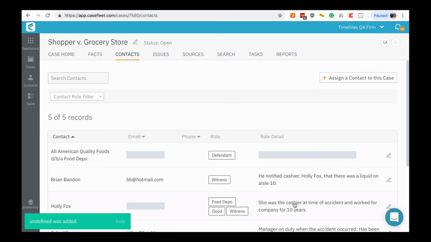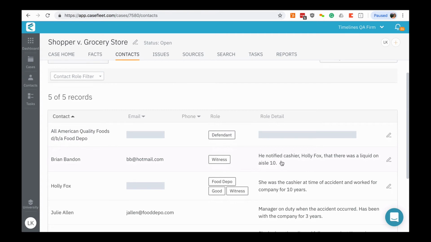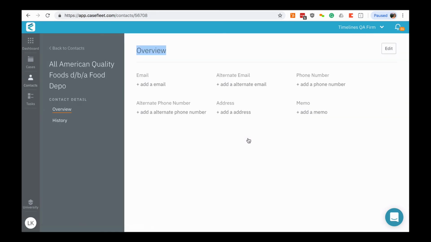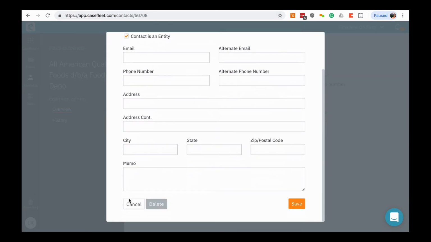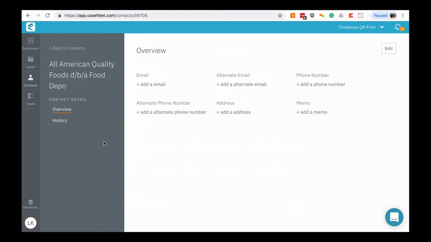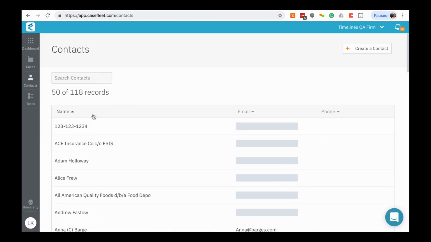You'll notice that I'm not necessarily adding a full contact record for these contacts. CaseFleet does provide a form to create a complete contact record if you need it. There are 2 ways to access that. One would be to click on the row for the contact, for instance here, and then I can click Edit, and you'll see it has a full contact record. The other place to access a full contact record would be clicking on the Contact button on the left side navigation menu. This is where all of the contacts from all of your cases live.